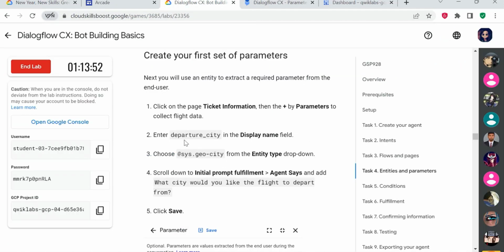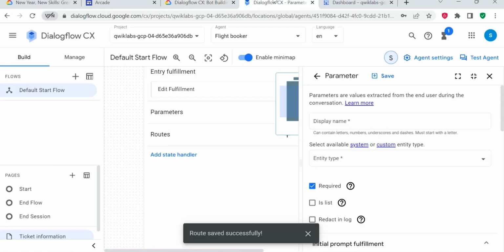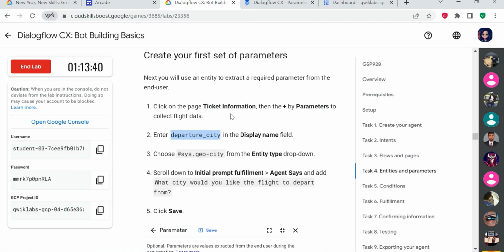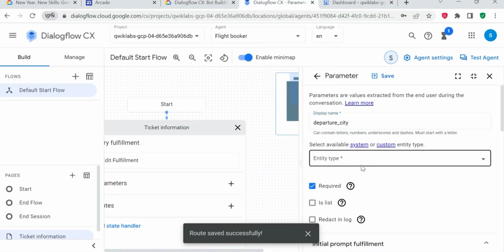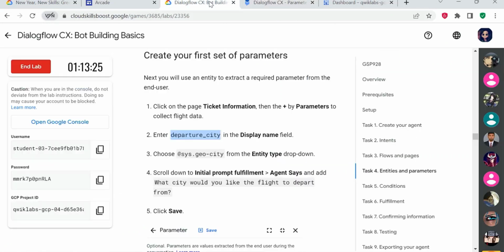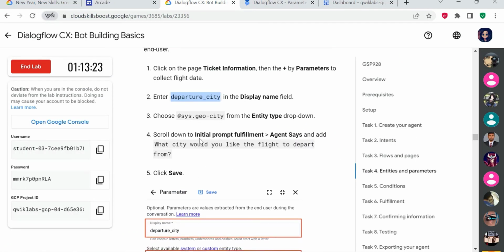To collect flight data, enter departure city in the display name field. So we need to enter this in the display name field. Okay. Next, the entity type. So you need to select sys geocity. Okay. So select this one. Once that is done, scroll down to initial prompt fulfillment agent says and add what city would you like to fly to depart from.